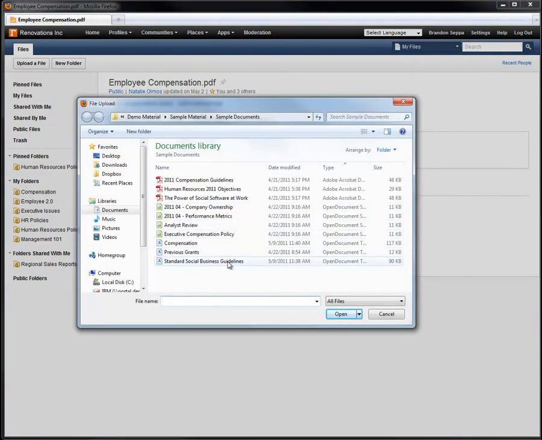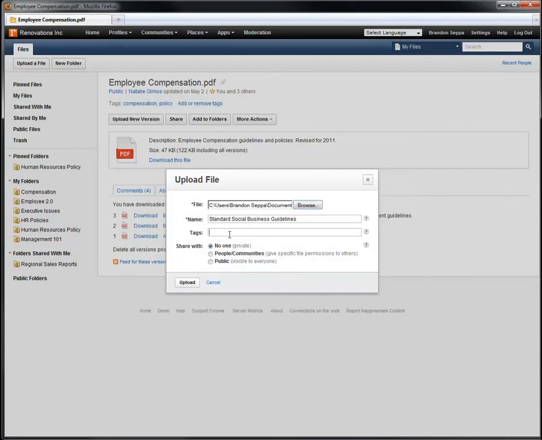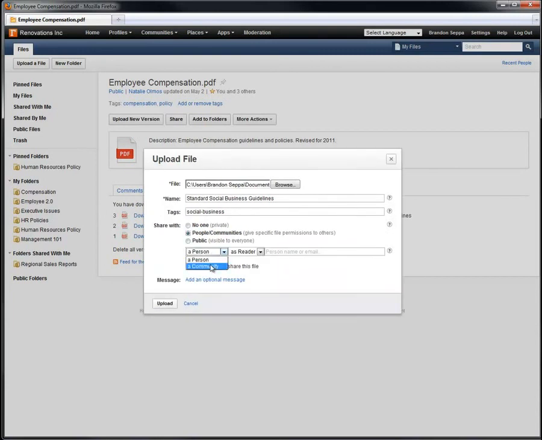Finally, with IBM Connections version 3, uploading a file and simultaneously tagging and sharing it with people and/or communities has never been so easy and intuitive.